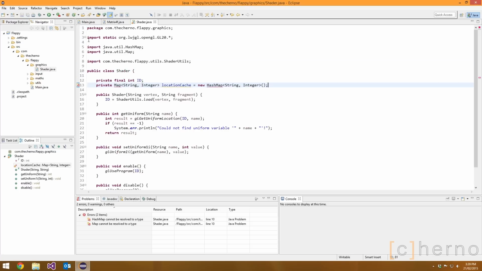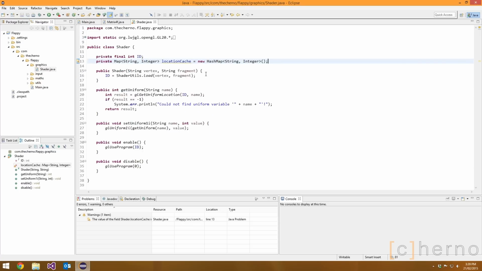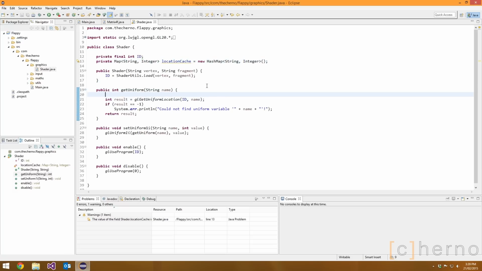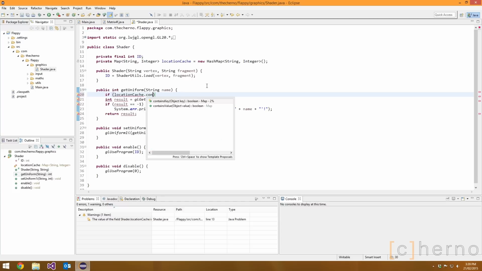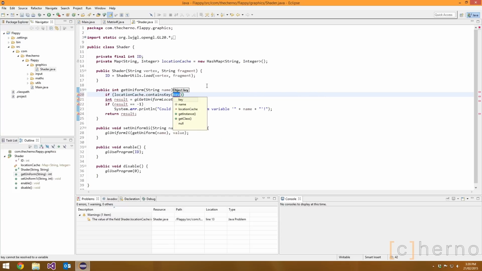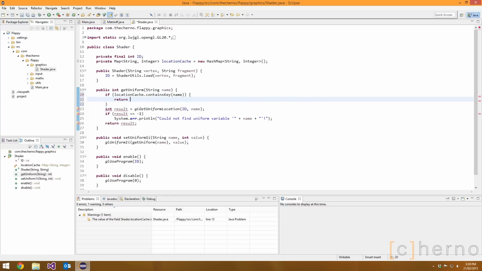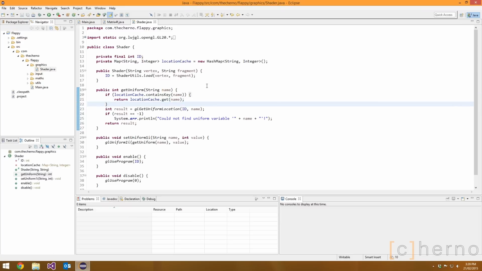We'll import all that stuff, again, Control-Shift-O or Command-Shift-O on Mac. We'll do that for you. And then what we'll do is we'll check. We'll say if location cache actually contains key, right, being the name, yeah, then we've already got it. So we can just go ahead and return location cache dot get name, right? Simple as that, because we've already discovered the location.